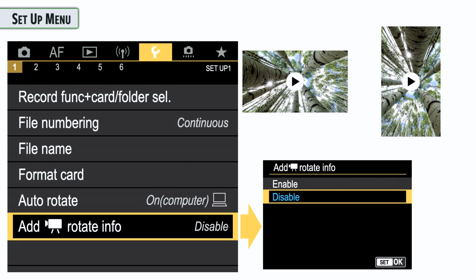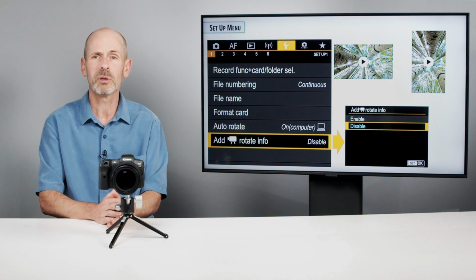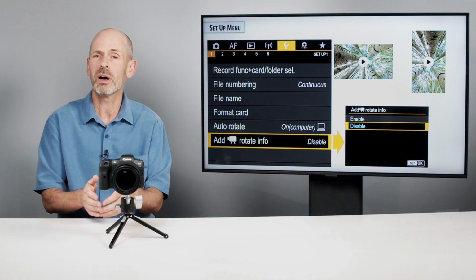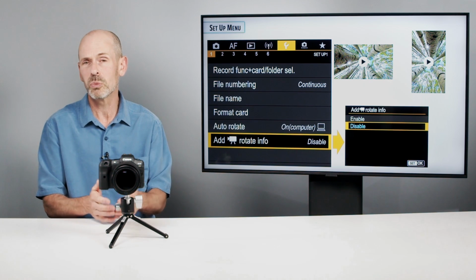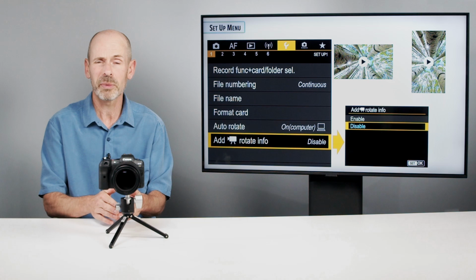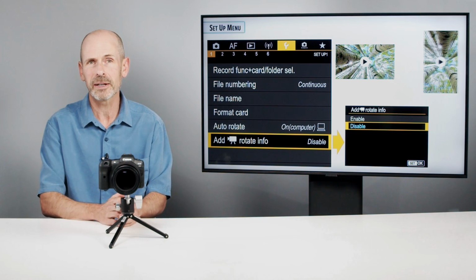You can add rotation information for your video. And so vertical video is a thing. There are people that have vertical monitors, and there's reasons why you might want vertical video. And if you want to add that rotation information in there, you can do so in here.